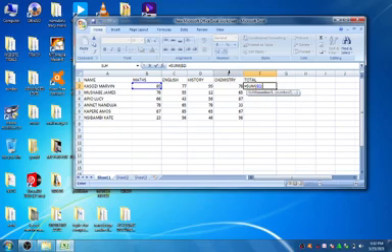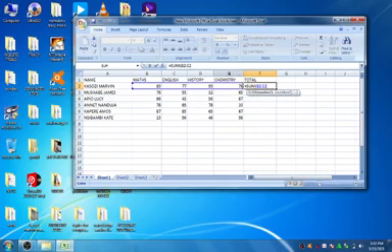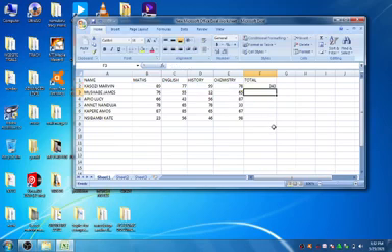The last subject is in cell E2, because here it is in E and then 2. His last mark is in E2. So we need the first cell and then the last cell. Equal sign sum, open brackets, B2 to E2, and then you close. When you close, you simply press Enter on your keyboard and then it runs.